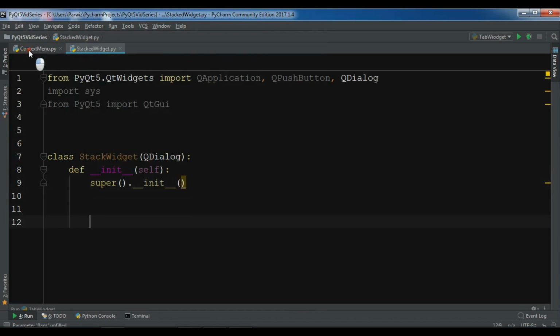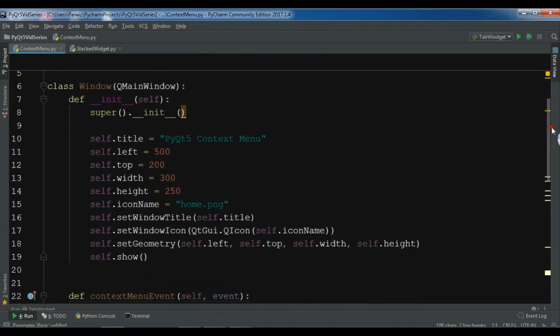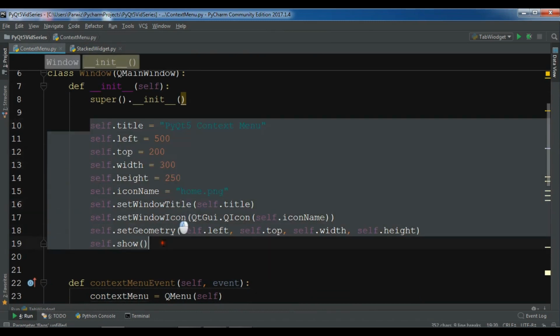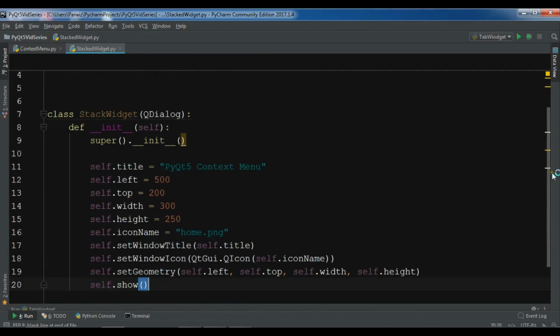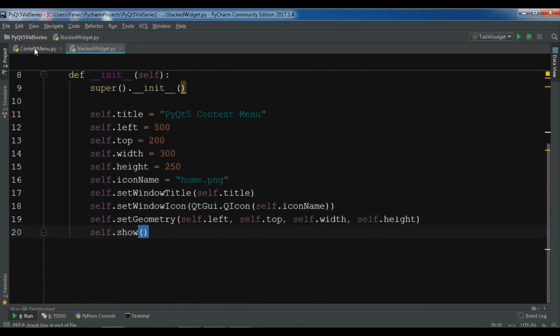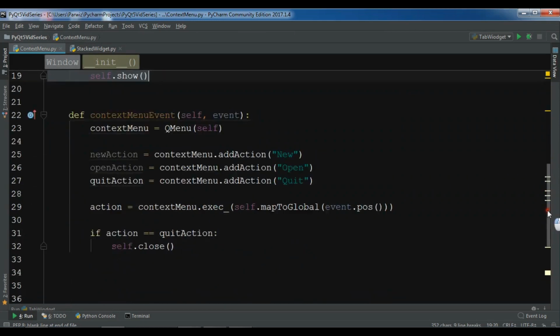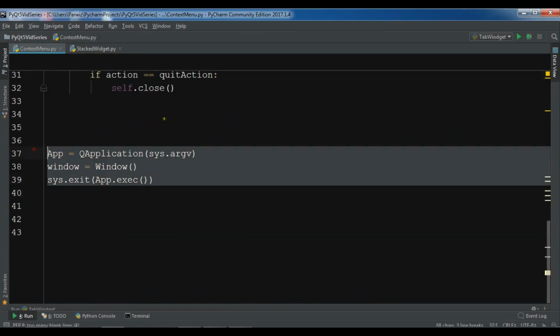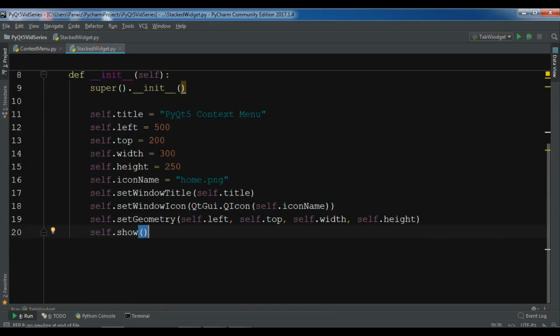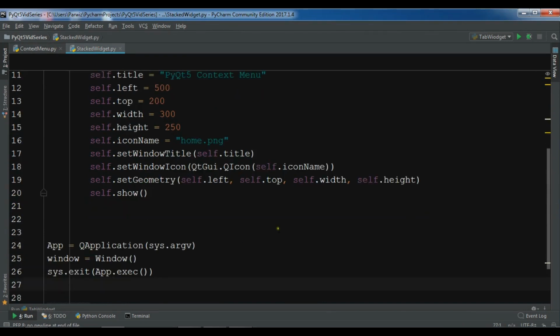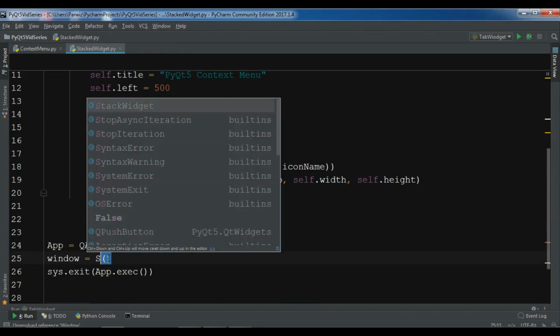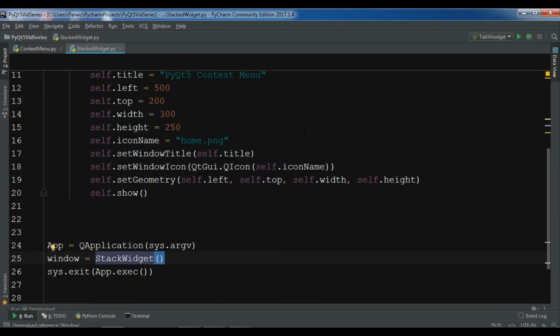Okay, after this I'm going to copy this code from here and paste it here. Also I'm going to copy the end of the code, which creates my application, and paste this at the end. This is StackedWidget. Now if I run this, you will see that I have a nice window.